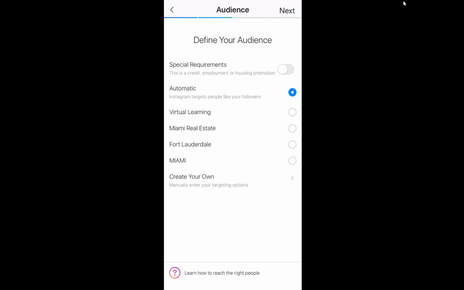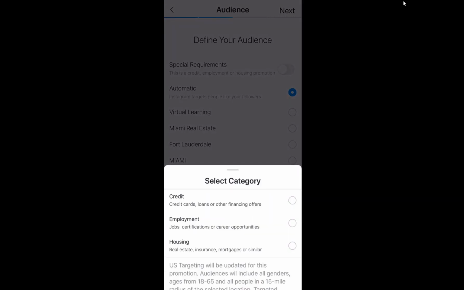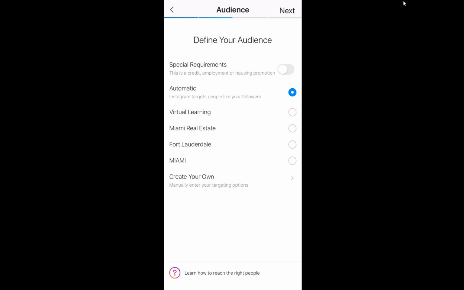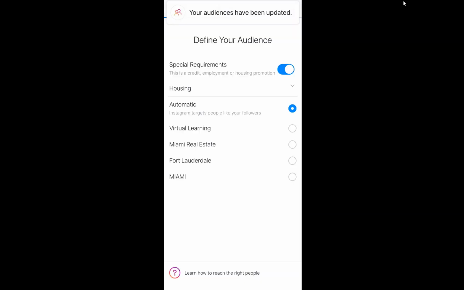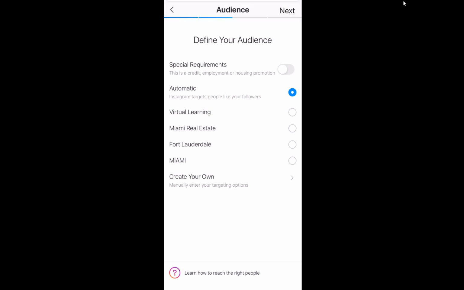Note that there are special requirements for credit, employment, and housing promotions. If you're creating a promotion, you will have to specify that by selecting the category and clicking on Housing. Once the selection has been made, you should be able to see special requirements as selected. Note that it says your audience has been updated. Now, with that done and your audience updated, you can click to create your own audience.